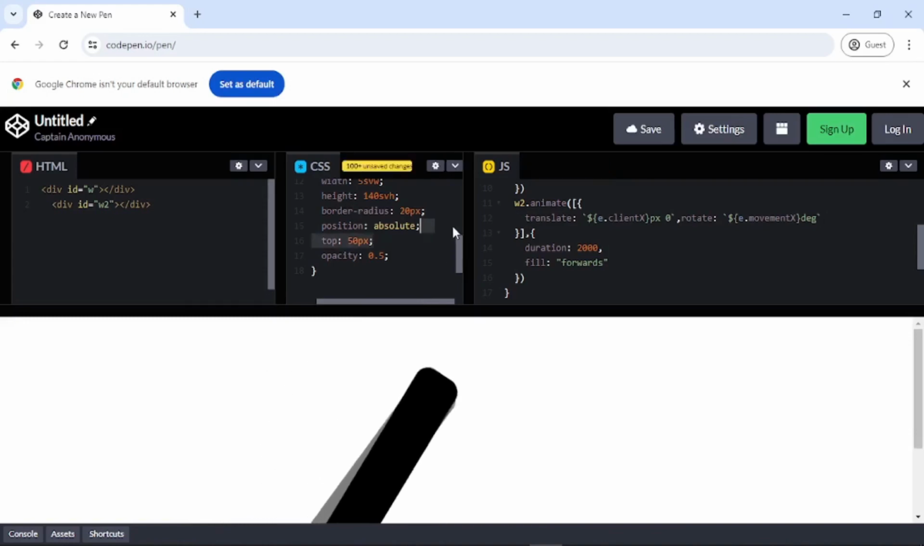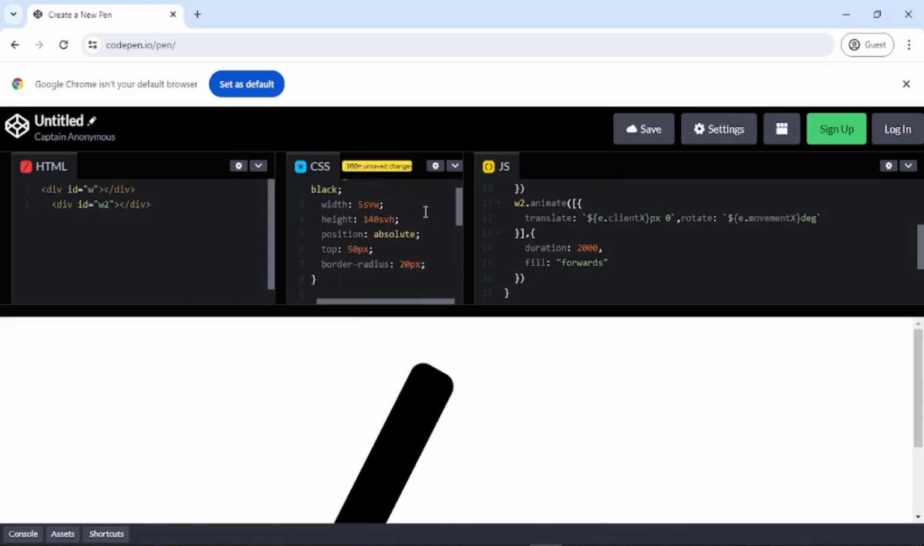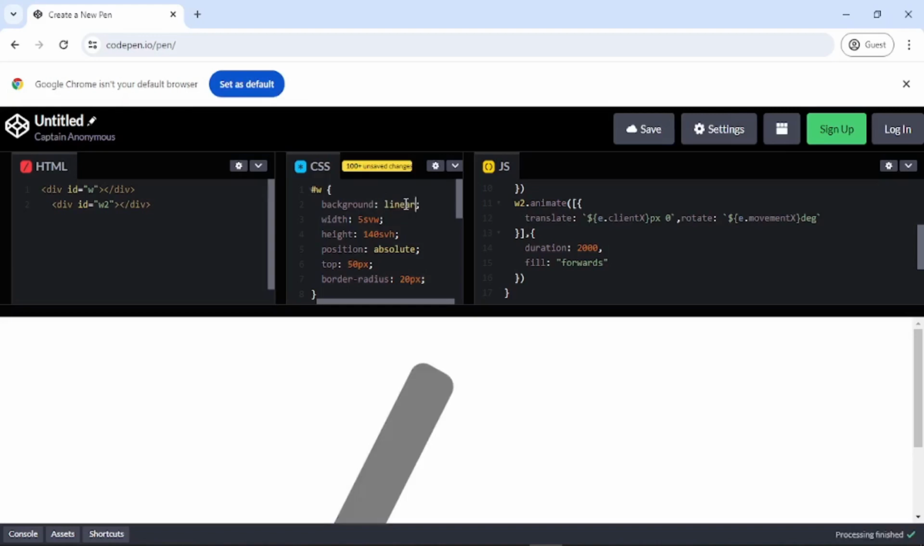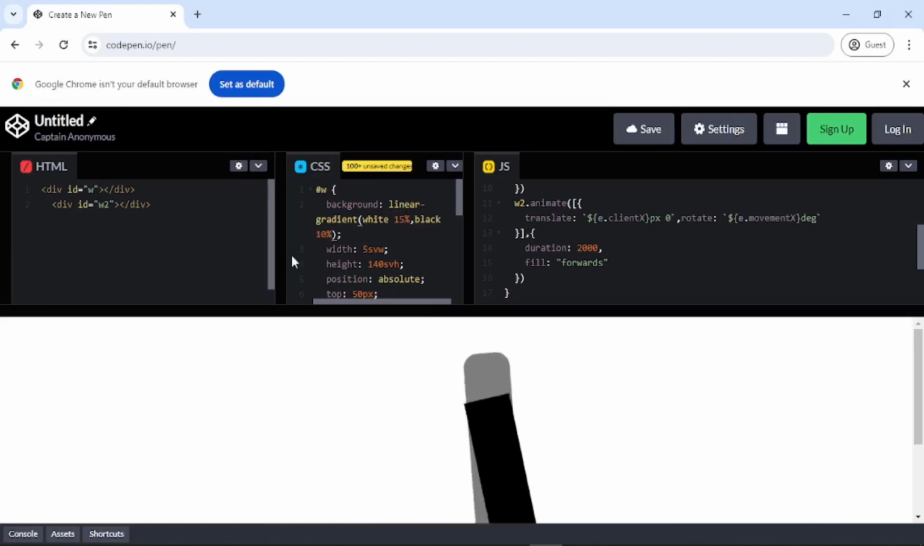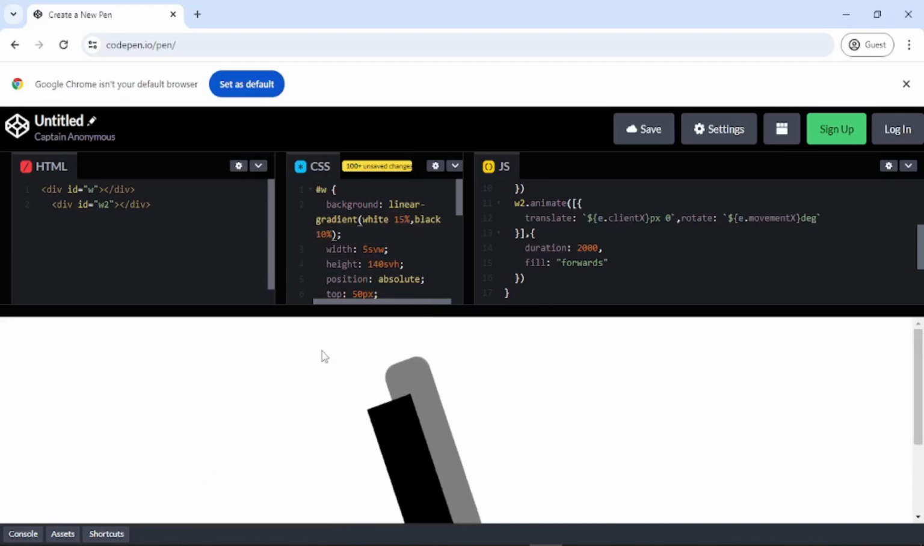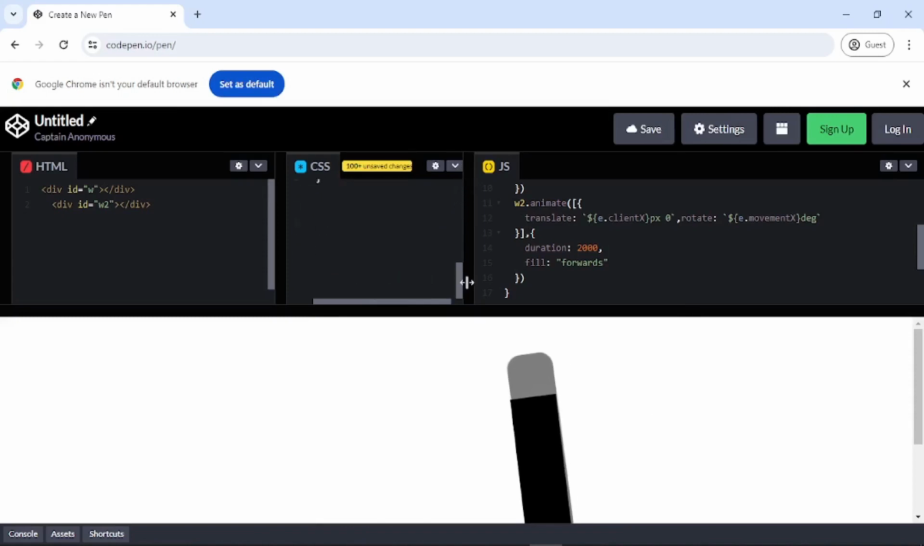As we've done this, what you can do is set the background color. Basically, this background linear gradient white, comma black, 15%, 10%. Yikes! What has happened? Now it looks like it disappeared.